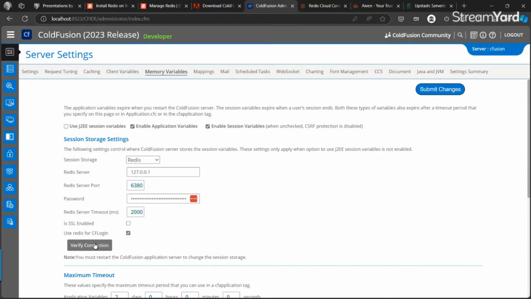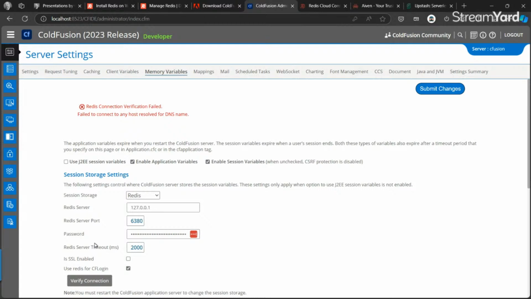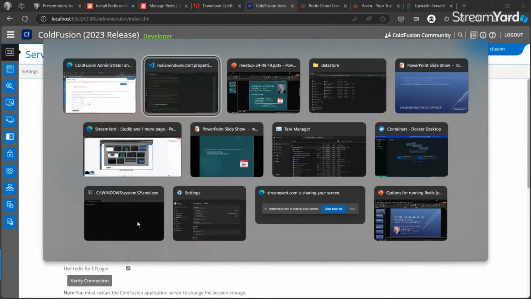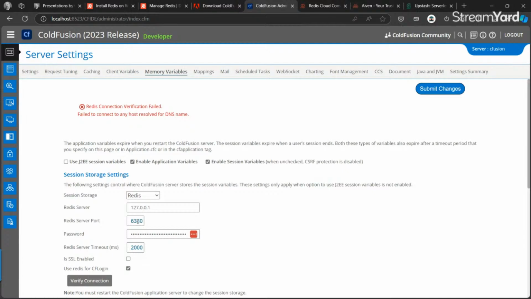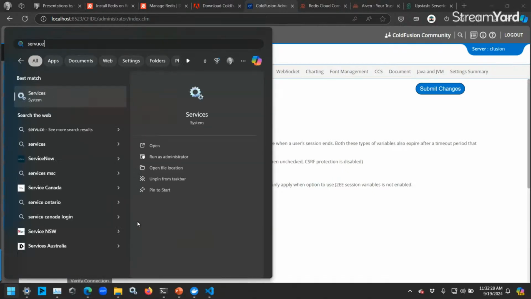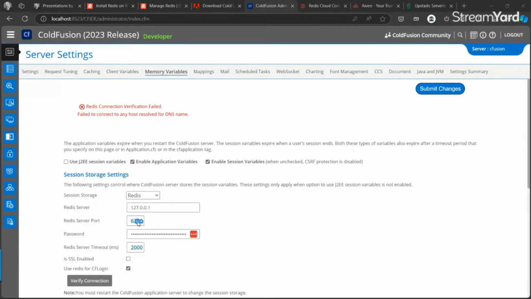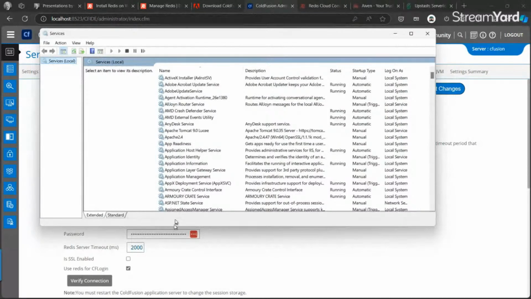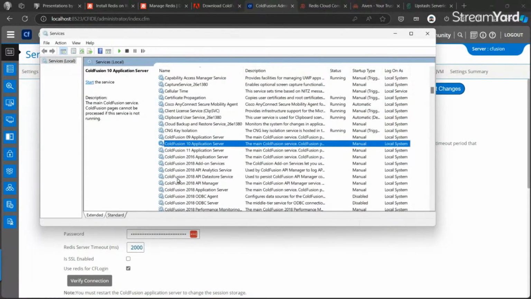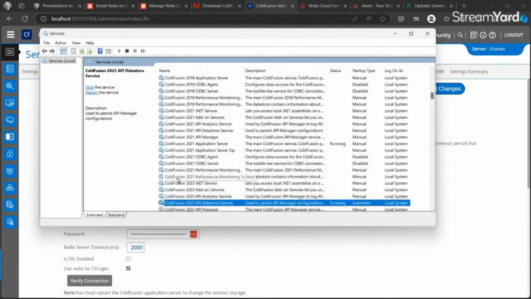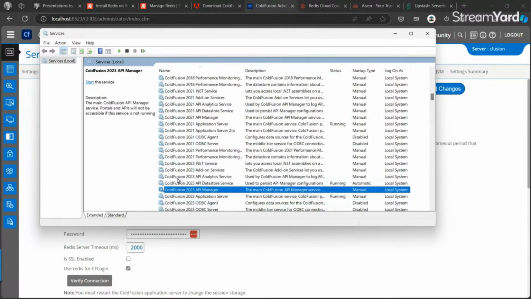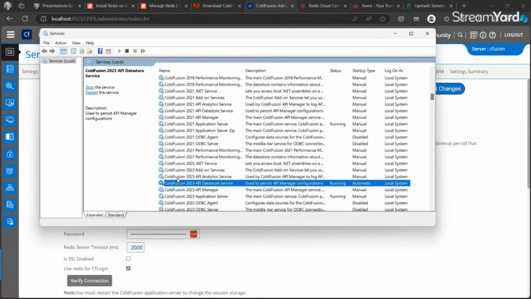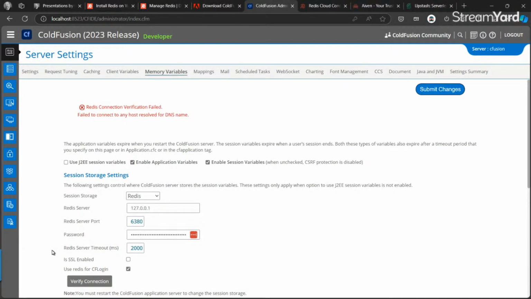All right, so here we go. 127.0.0.1, 6380. Come on. Oh, it may not be running. Duh. So let me look at my services. It would be called the ColdFusion 2023 API Manager data. So that is running. Gosh, sorry. I don't want to take the time right now to debug that. I'm tempted to, but we have so much to cover.